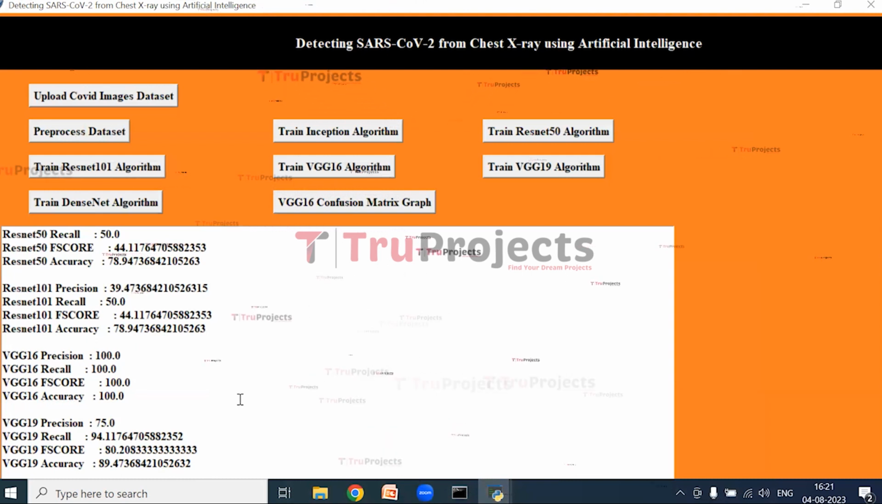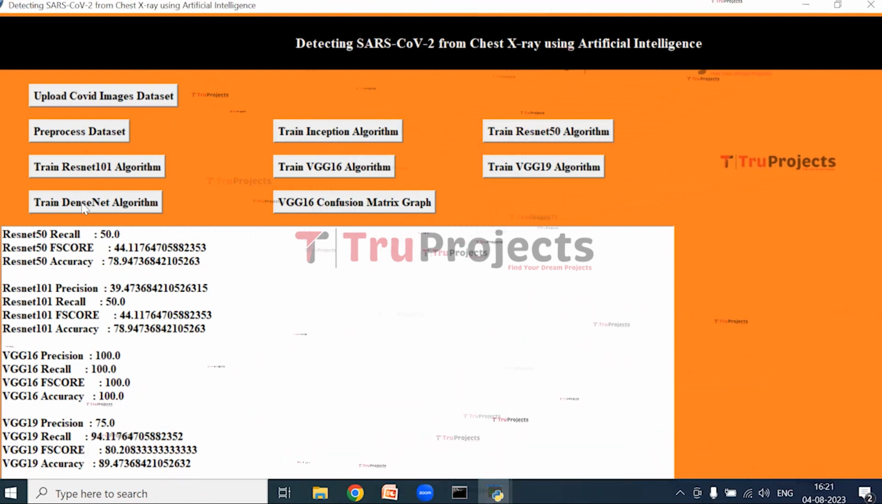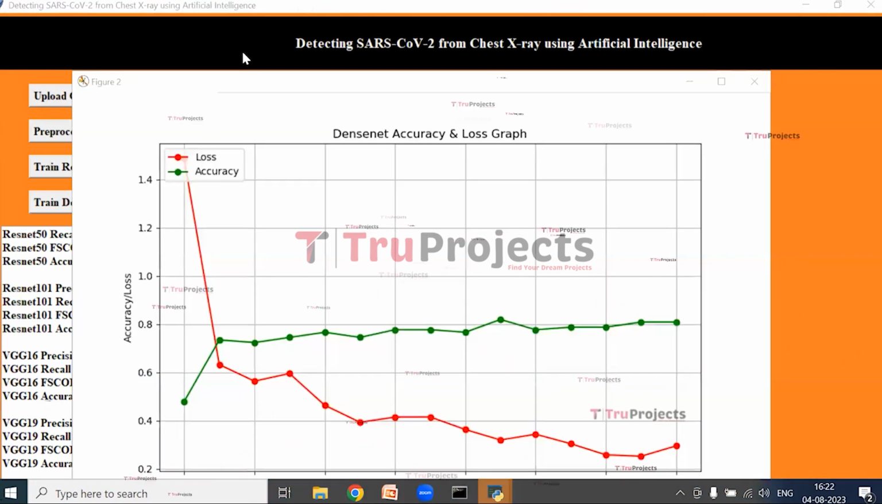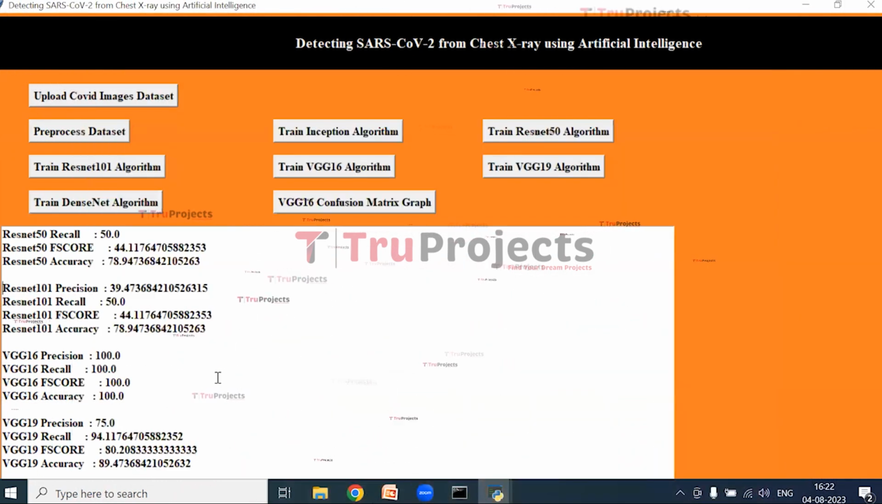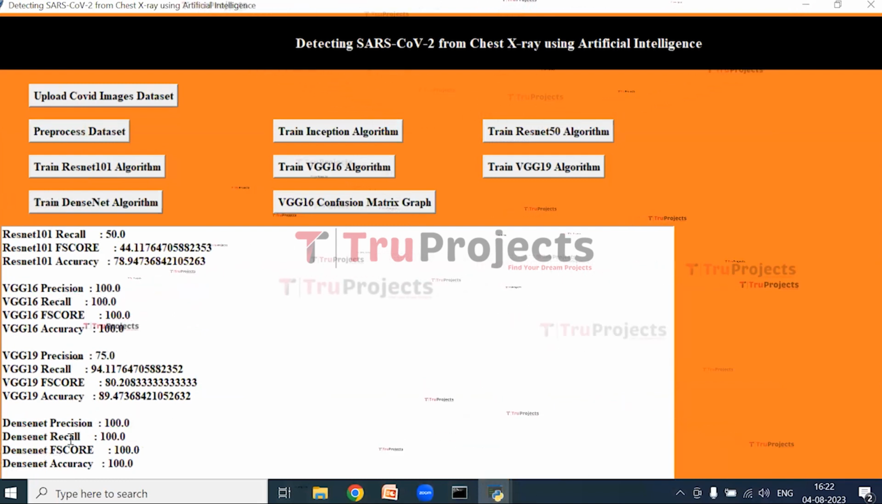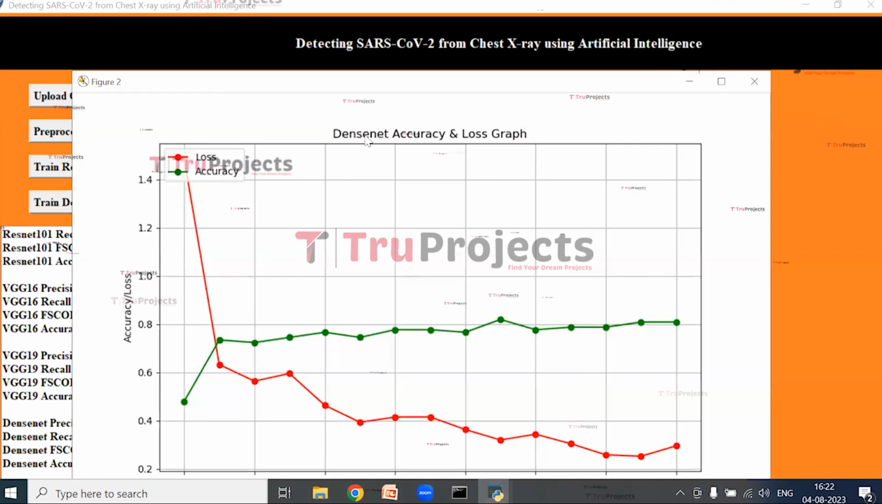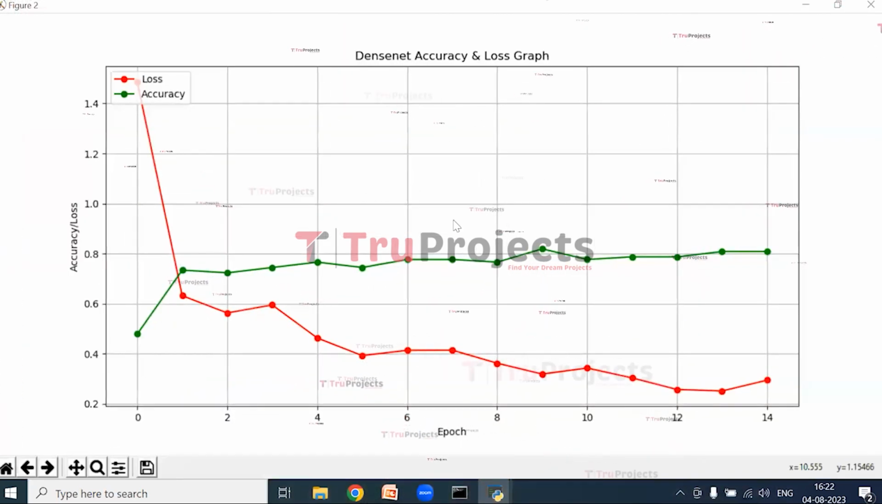So after training VGG19, we will get its precision, recall, F-score and accuracy. Now click on Train DenseNet algorithm to train the algorithm and get its accuracy. After training DenseNet, we will get its precision, recall, F-score and accuracy. And this is the DenseNet accuracy and loss graph.